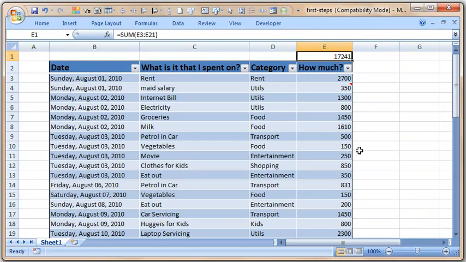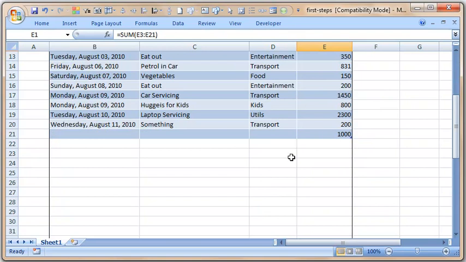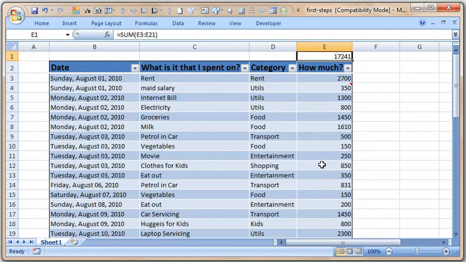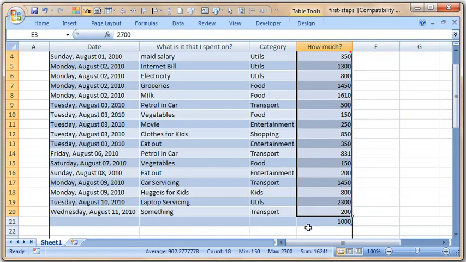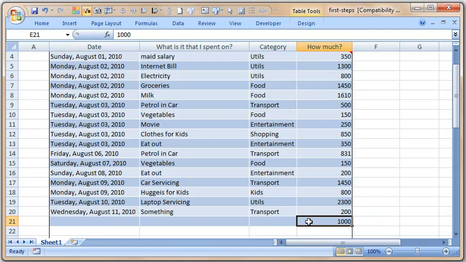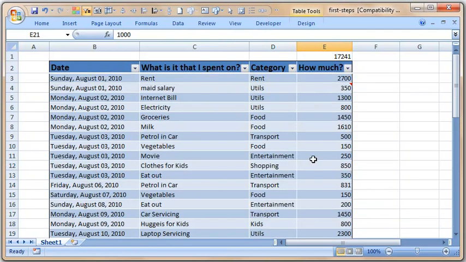So this is the beauty of tables. You can add any amount of data to the table and Excel automatically updates the formulas. And if there is a chart showing these values alone in a line, the moment you add 1000 here, the chart would also include that 1000. So that is what it is.